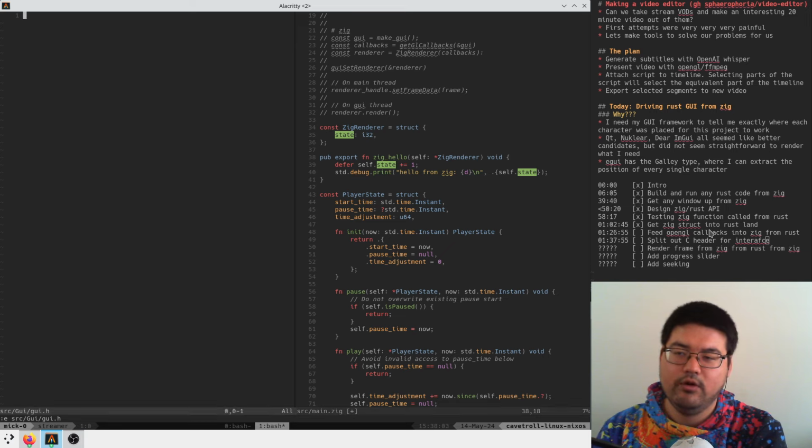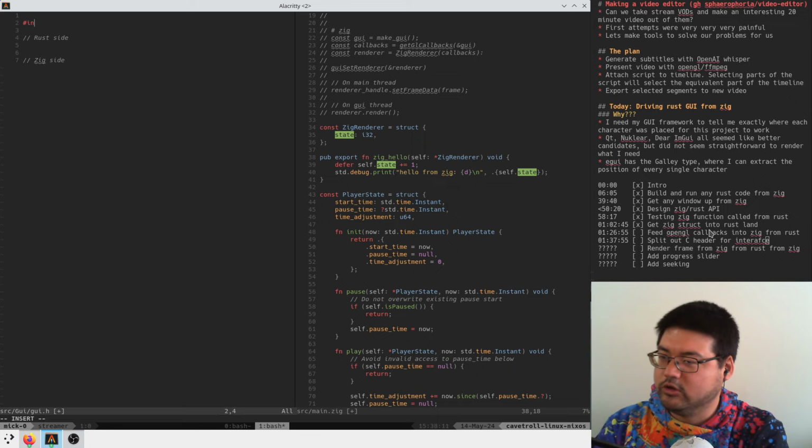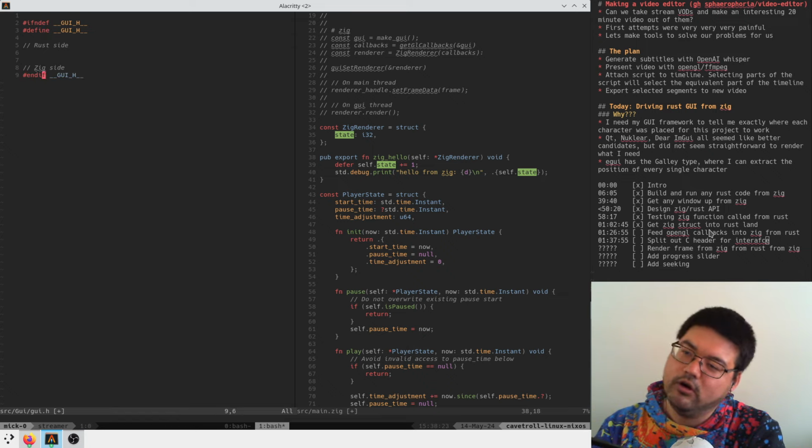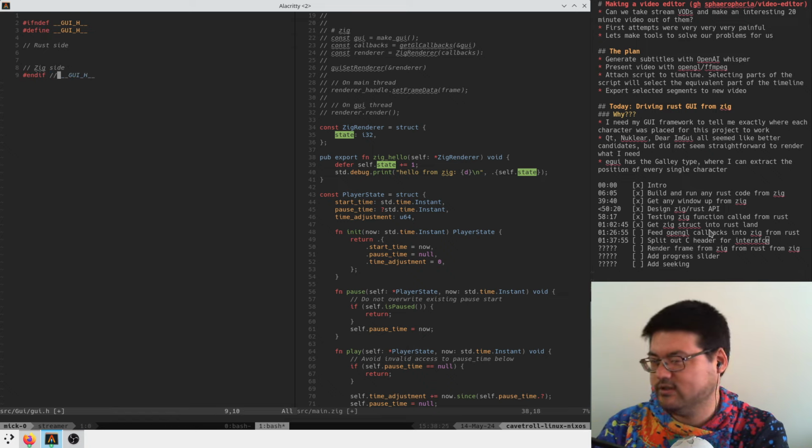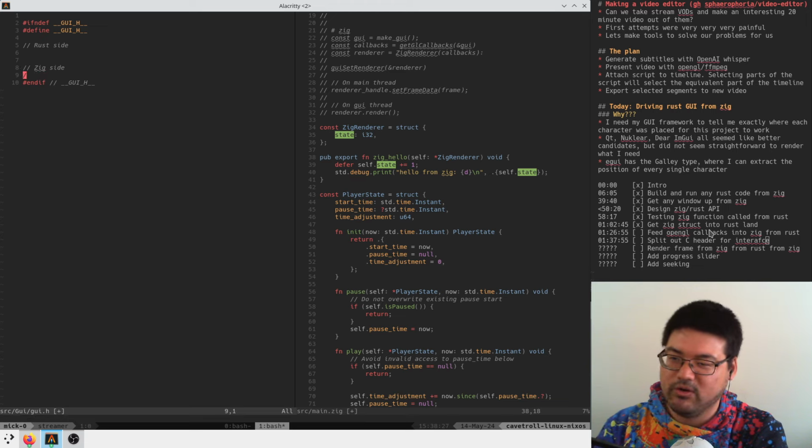And for now, we will just put a comment for the Rust side and another comment for the Zig side. We need to do include guards in this language. So if not defined GUI_H, define GUI_H, and endif. Yeah, endif, like this. I'm so rusty, dude.